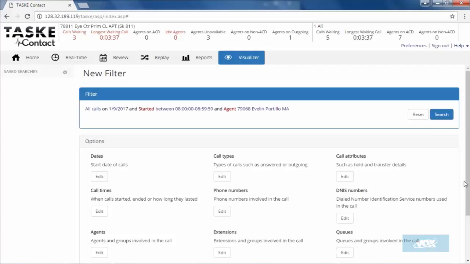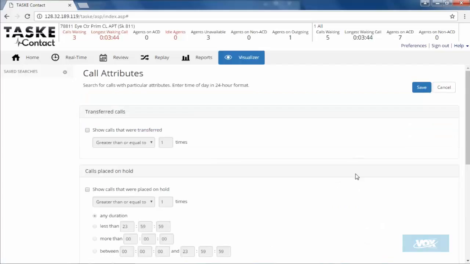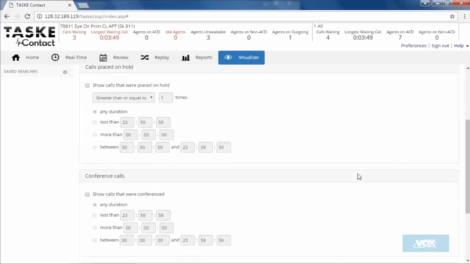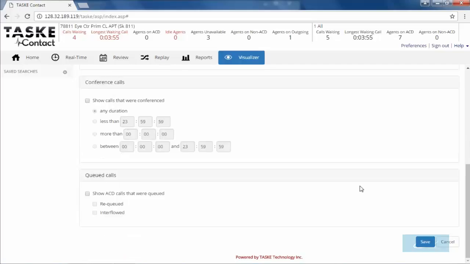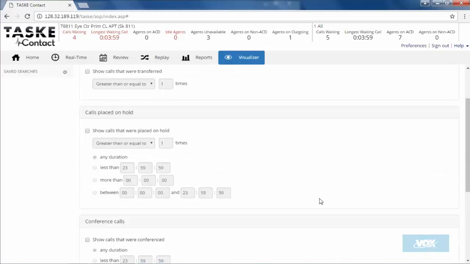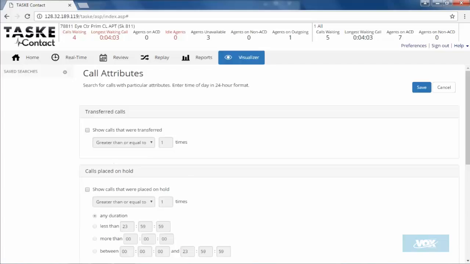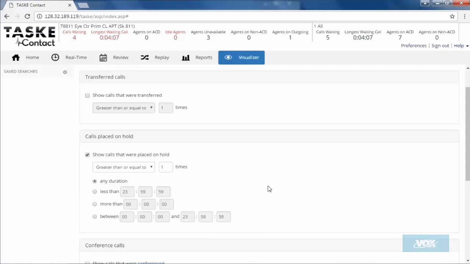Now we could look at that and it will show us all the results, but we could be even more specific by looking at our call attributes. Here, we can search on transfers, hold activity, and then conference calls. And then at the very bottom, you can search on show me all calls that were requeued or just interflowed out to say voicemail and that sort of thing. In our particular case, we want to search on calls that were placed on hold at least one time. We don't care about the duration in this case. We just want to see a call that she put on hold, because that call she put on hold had a hold drop. Good.